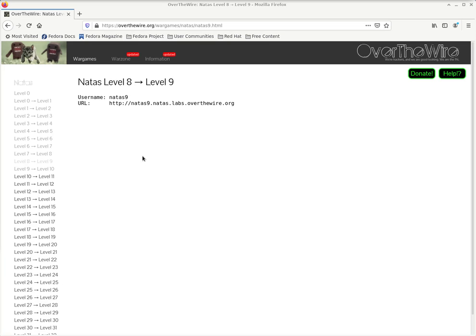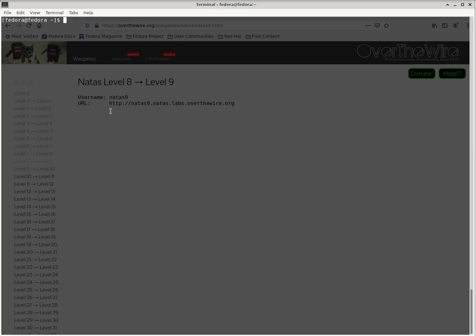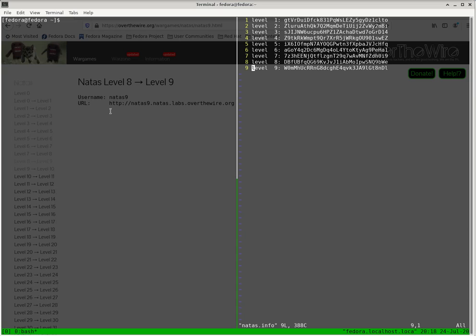So with that said, let's get our tmux set up with 2 shells, and on one side we want to go into over the wire, Natas, and open our password file so we can get the password for level 9. And on the other side we want to go into the same directory. All right, so level 9, grab the password.